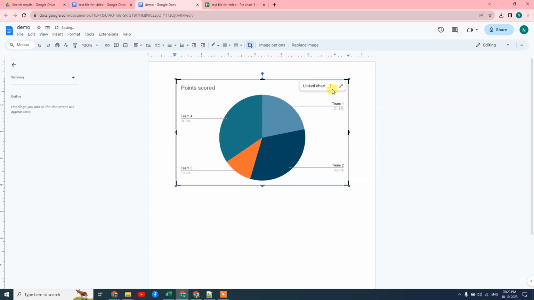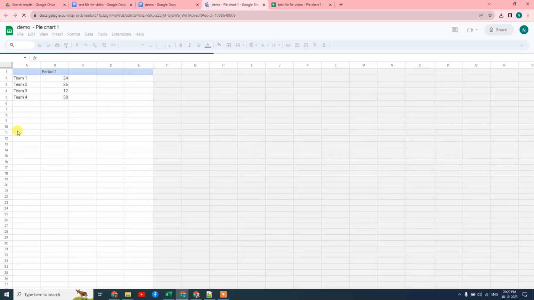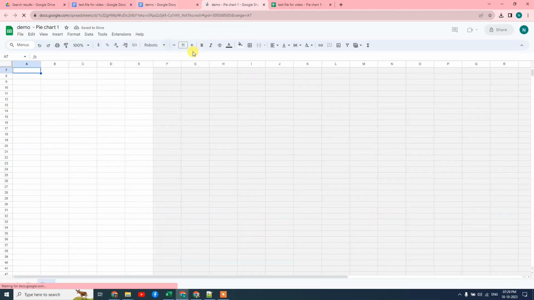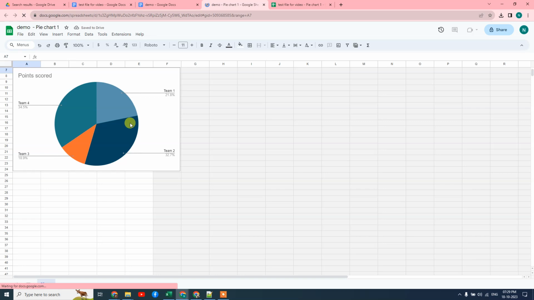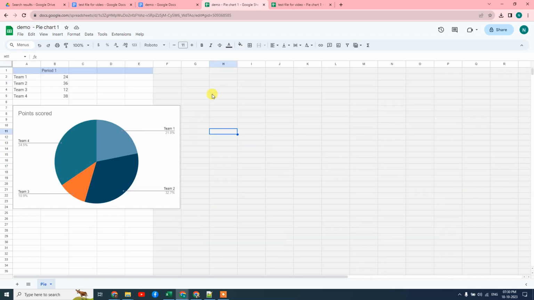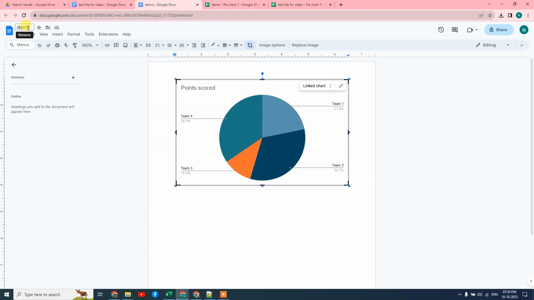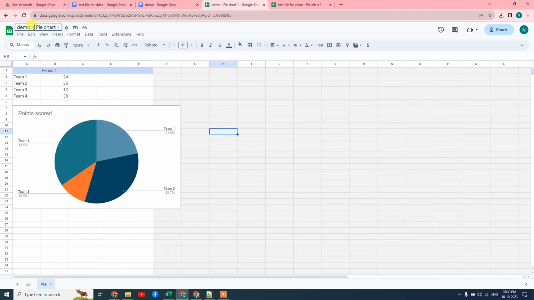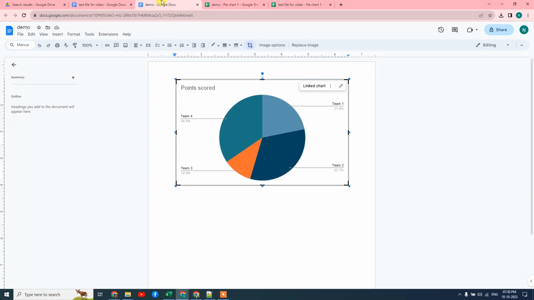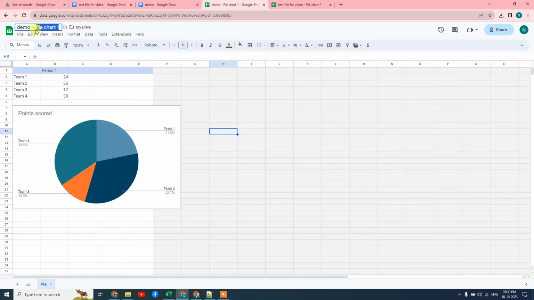We need to go into this option and go to Open source, because a pie chart by default is created by sourcing a Google Sheet. So the Google Sheet will open here, with the name of your Google Docs file, demo, and it will show the pie chart, because the Google Sheet is linked to your Google Docs.